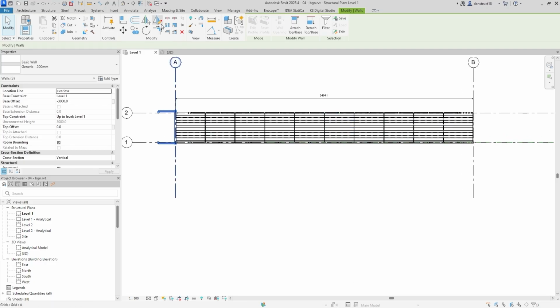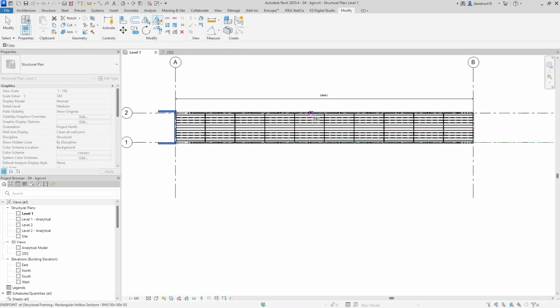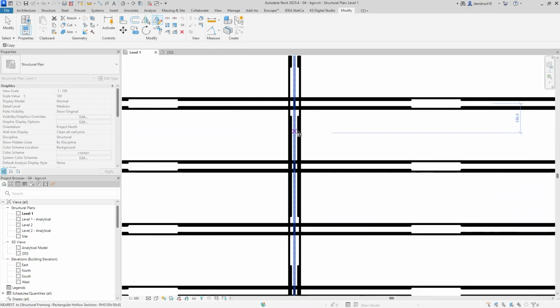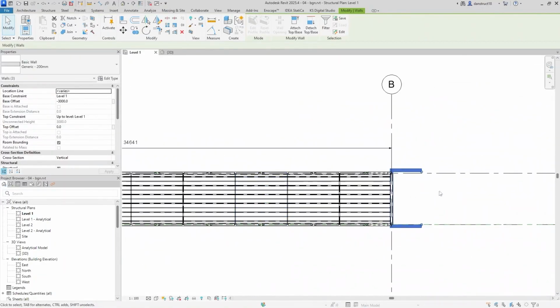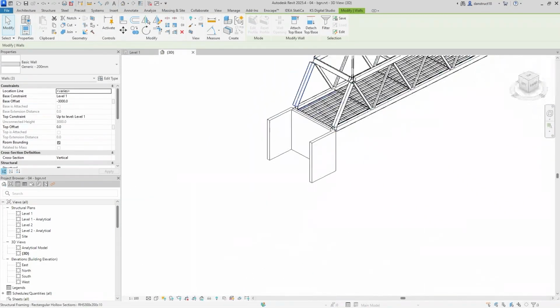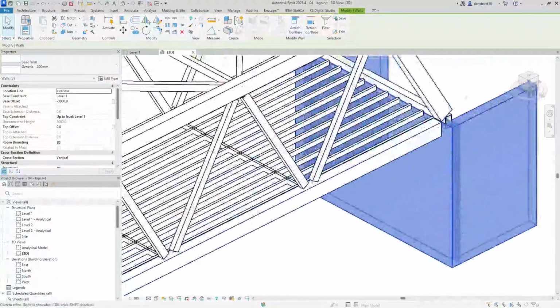So I can just come here, mirror, draw axis, then I'll locate the center of this beam here, click and then draw downwards. Then I have this beam in this other direction. Great, so this is exactly what we want to achieve.